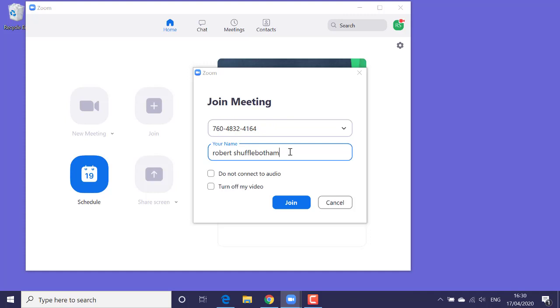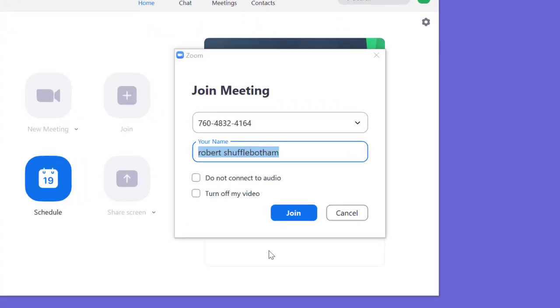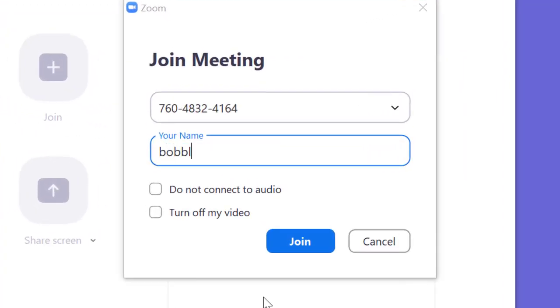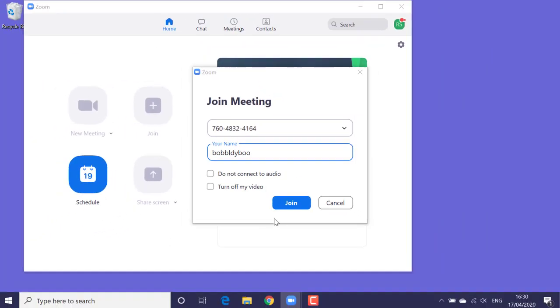After that, I could change the name that I've registered with this Zoom account. I'd recommend that you use a consistent name that you always use for Zoom meetings, one reason being that you want your host to realize it's you and admit you to the meeting. But I am going to change this for this tutorial. Then I'll click the Join button.